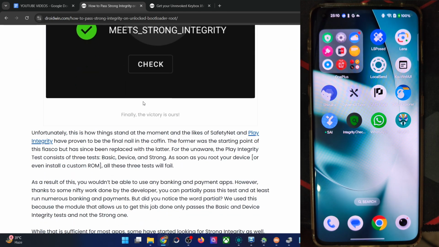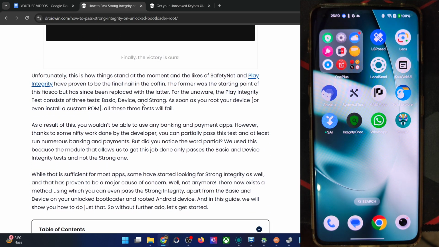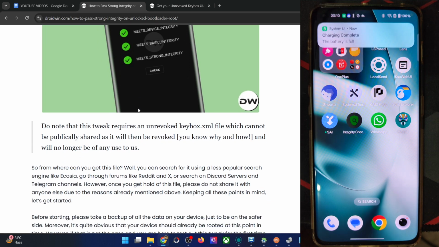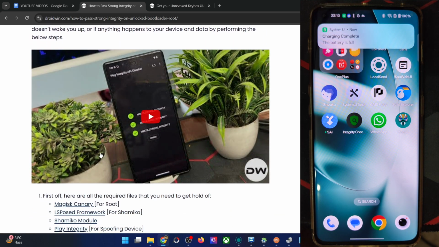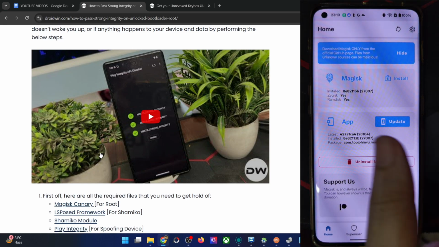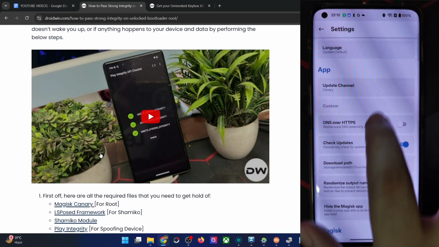So first you have to obtain root on your phone. If you are using Magisk for rooting, then please use the Magisk Canary build and not the Stable or the Beta build. Once you obtain root by the Magisk Canary build, you will now have to enable Zygisk in Magisk as well. So go to the Magisk settings and enable Zygisk from here.